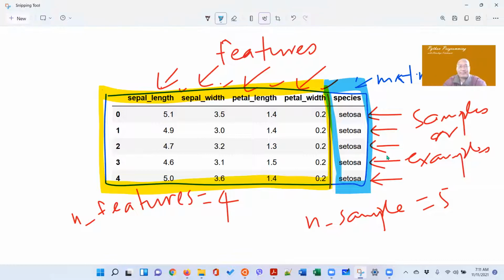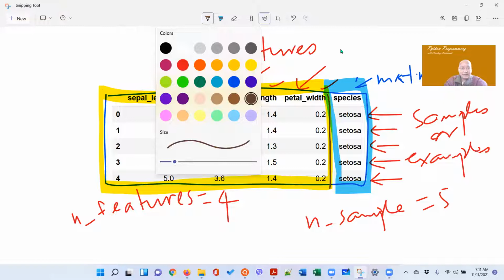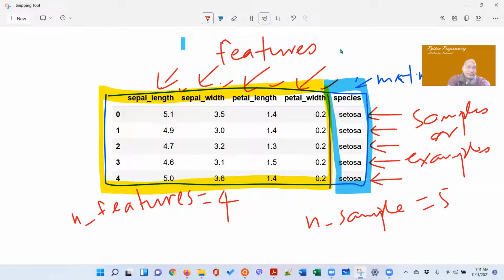So you can see right here, this yellow highlight is called the feature matrix. Feature matrix, or features matrix. It's the keyword: feature matrix.